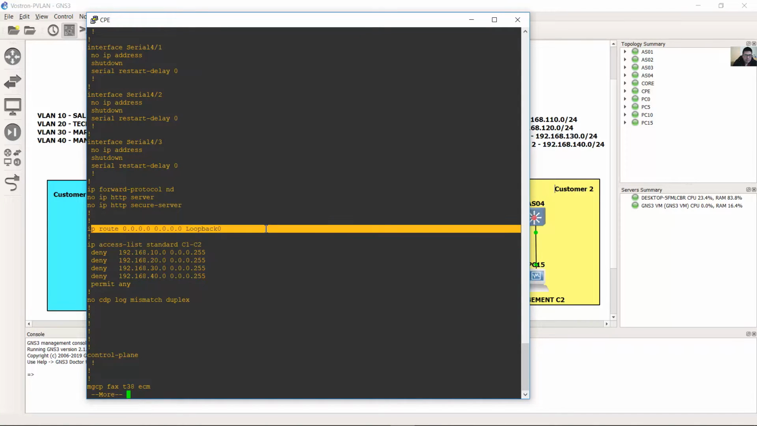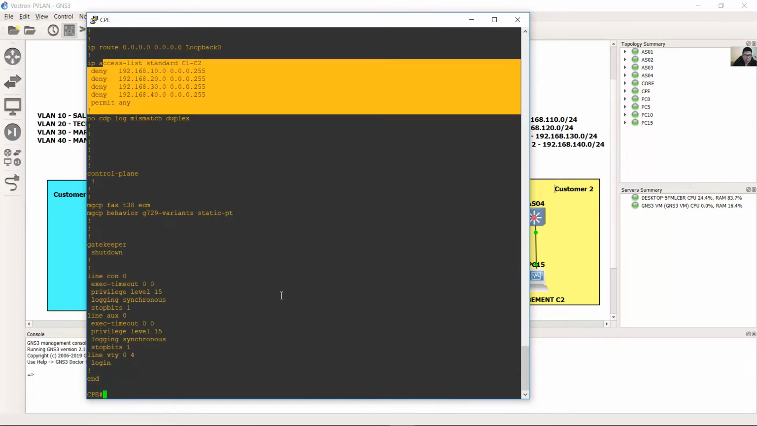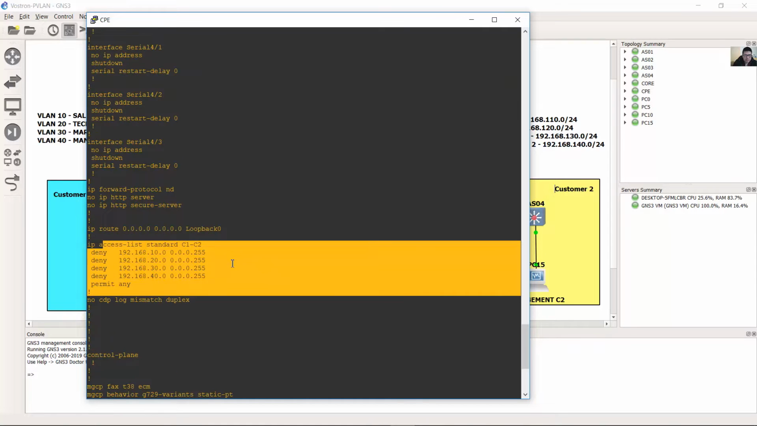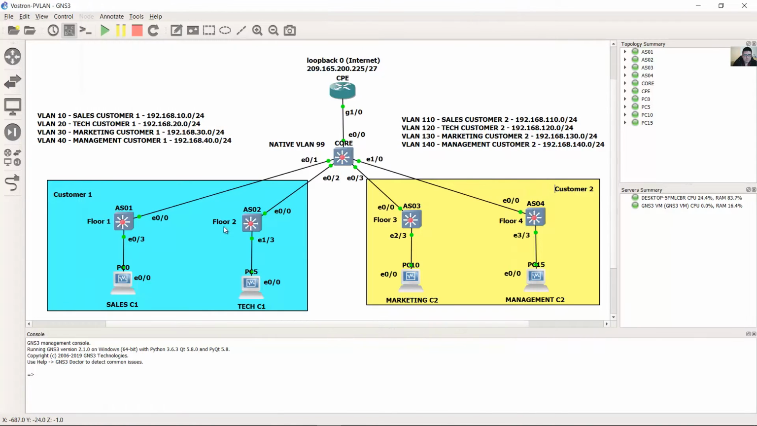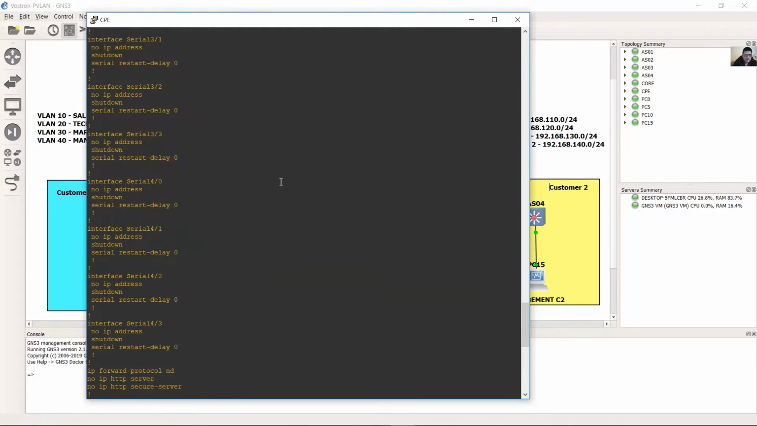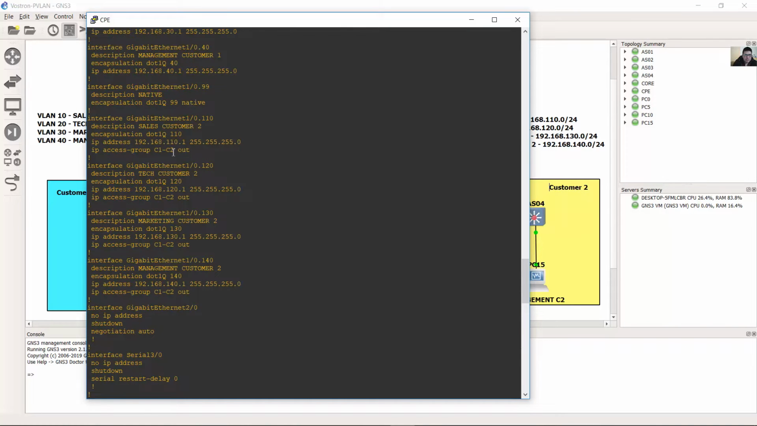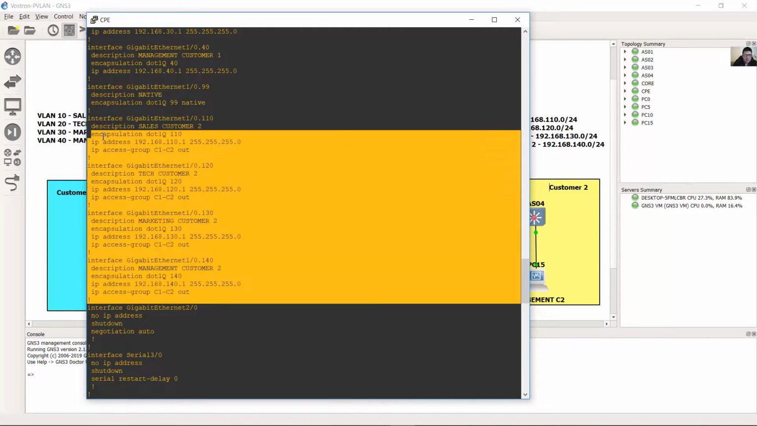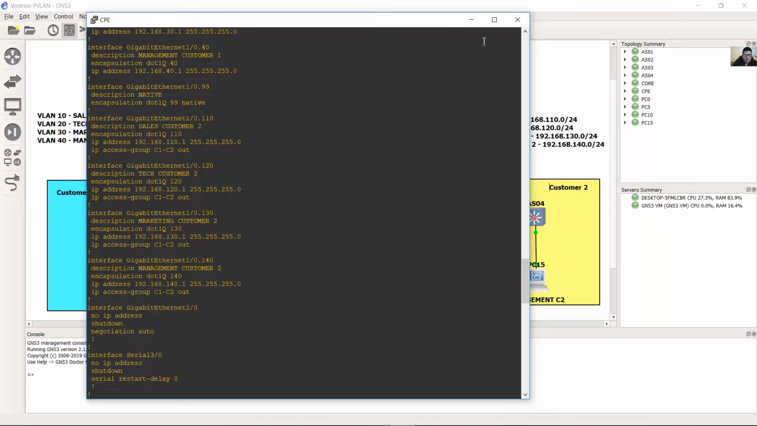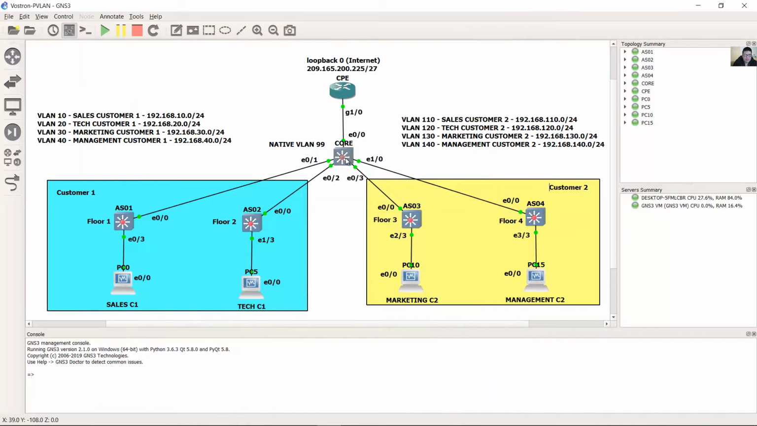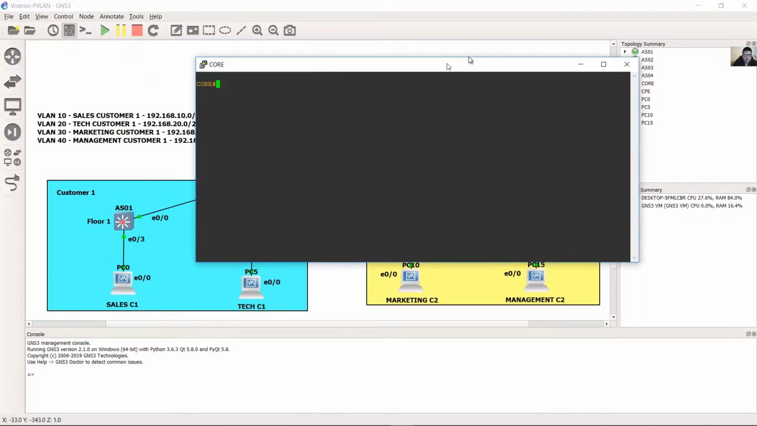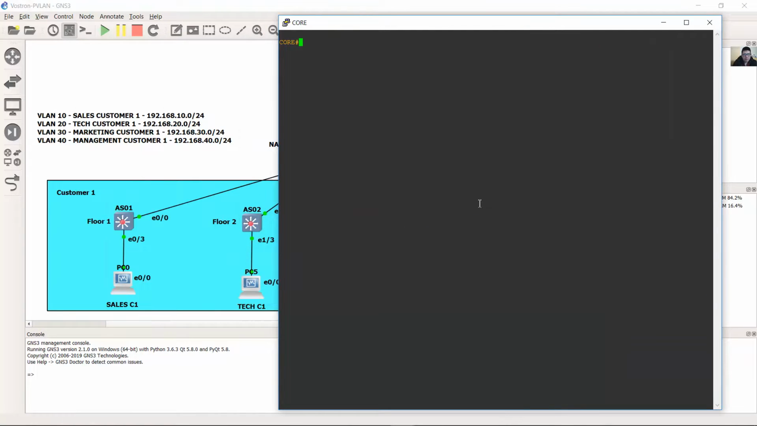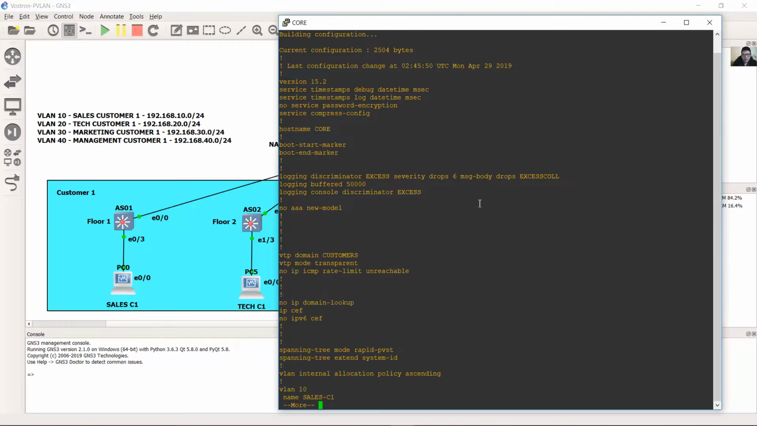Finally, the default static route to reach the internet and the access list. The access list will deny the connection between customer 1 and customer 2. The access list is applied on these 4 interfaces. Okay, and go to the core and review the configuration. Show running config.